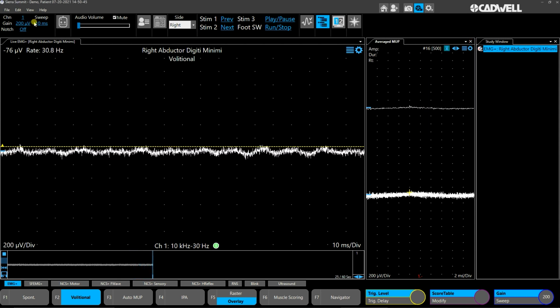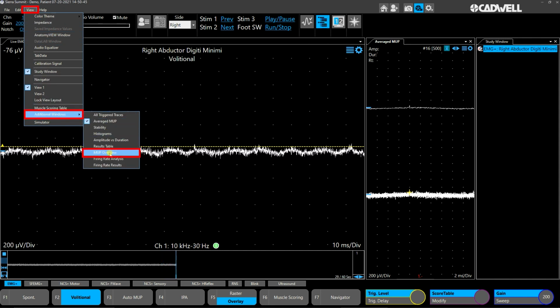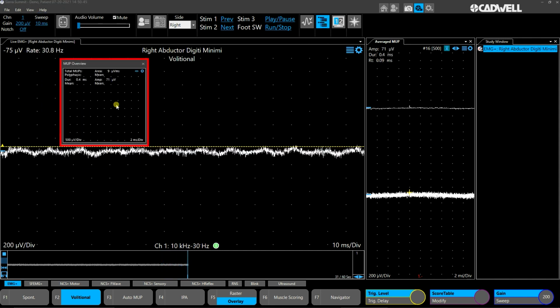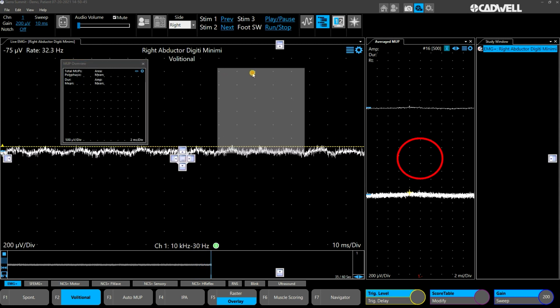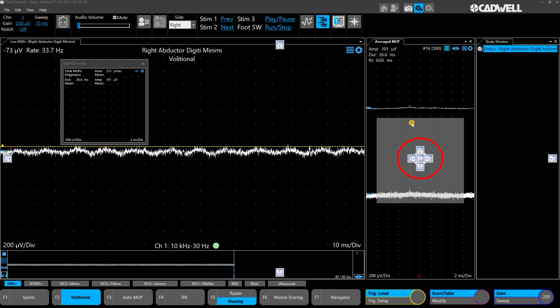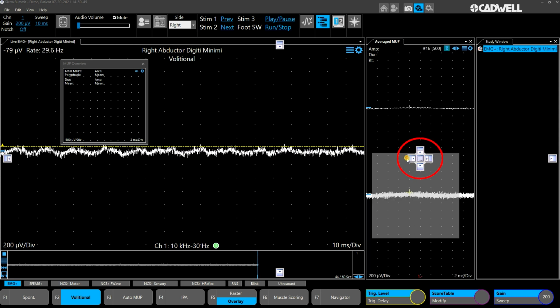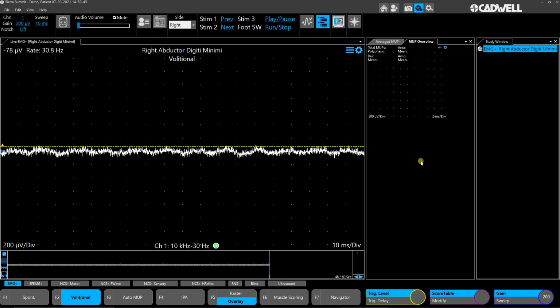But let's say I want to add a window, so we're going to go to View, Additional Windows, and maybe I want to add a MUP Overview window. So I can select MUP Overview, and this window is going to give me an overview of all the MUPs I've saved. So I can click and drag this, and maybe I want to tab this within this window. So rather than docking it to one side or the other, I'm going to drop it in the middle, and that tabs it.